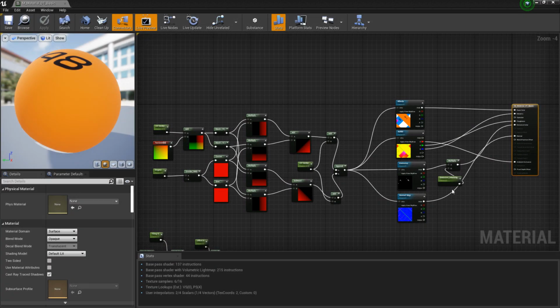In this video, we'll be talking about material functions in Unreal 4. So sometimes in your master material, as you start to build on nodes, it becomes more and more complex. And instead of having a big node graph, we can use material functions to condense everything down into one node.